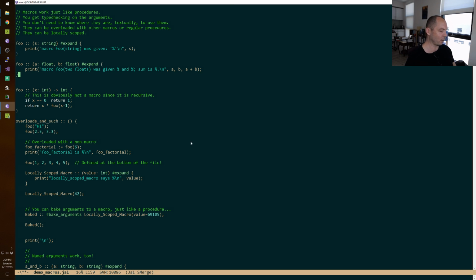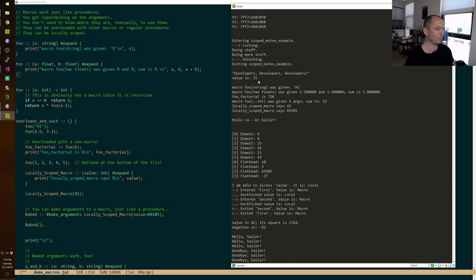So let's just get through that first of all, right? Boom, macro foo of string was given high. Macro 2 floats was given these floats. The sum is this, right? Foo factorial is 720. Okay.